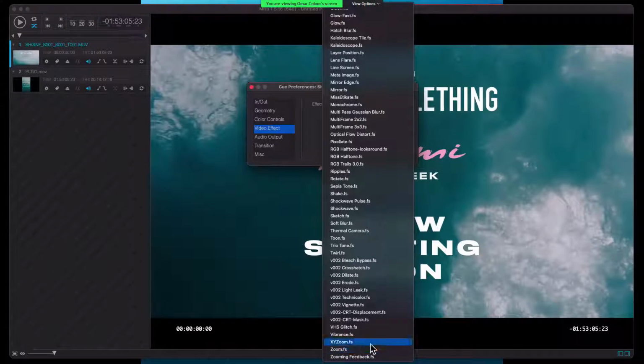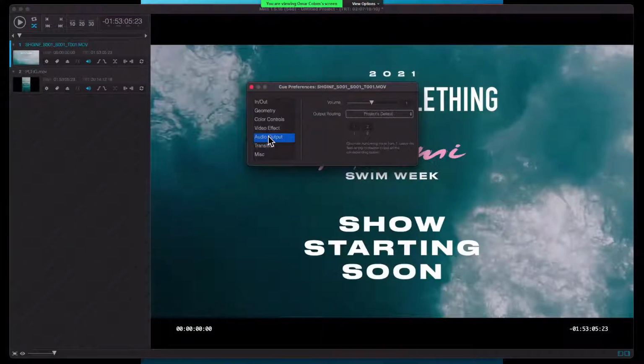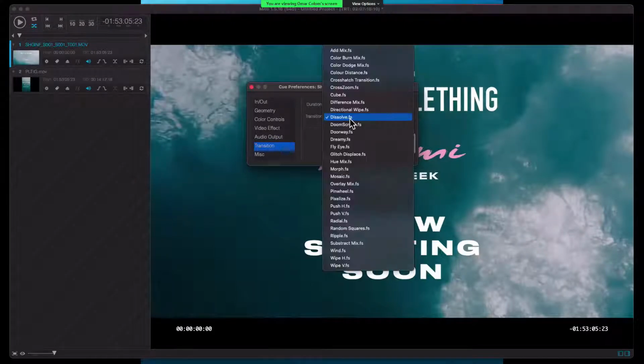Prior to when they had the geometry settings, this was a workaround that you could use. Again, audio outputs, I haven't really used this too much. I just made sure it was there and it went out. Transitions, and I will get into this a little bit later, but you can do transitions between the clips.